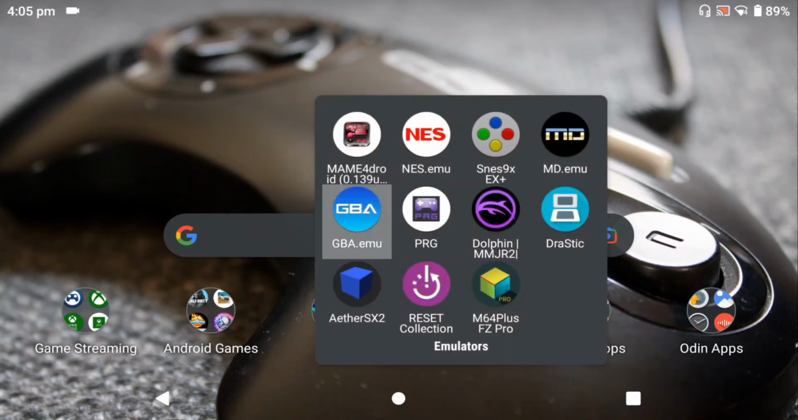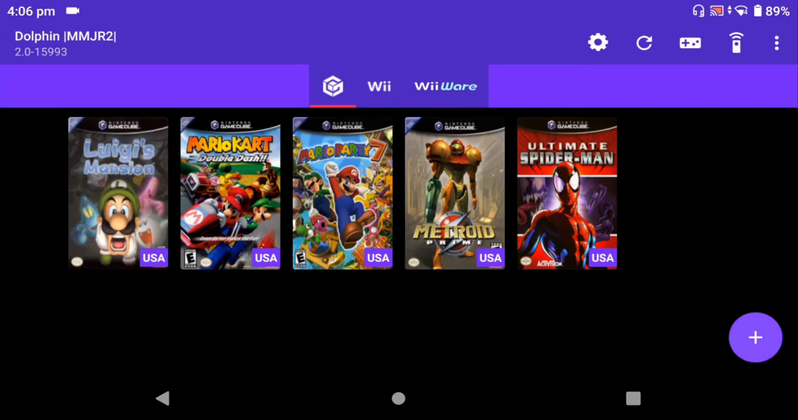Emulators, what else? So like I said, Aether SX2, I don't feel like I'm experienced enough to really go through that, and that's constantly changing. It's still a beta app. I'd say with Dolphin, you want to get the MMJR2 version, which is not on the Play Store, although there is a Play Store version of that. I'll load it up anyway. I've got a few games on here. I'm still trying to figure out what the best settings are on this.